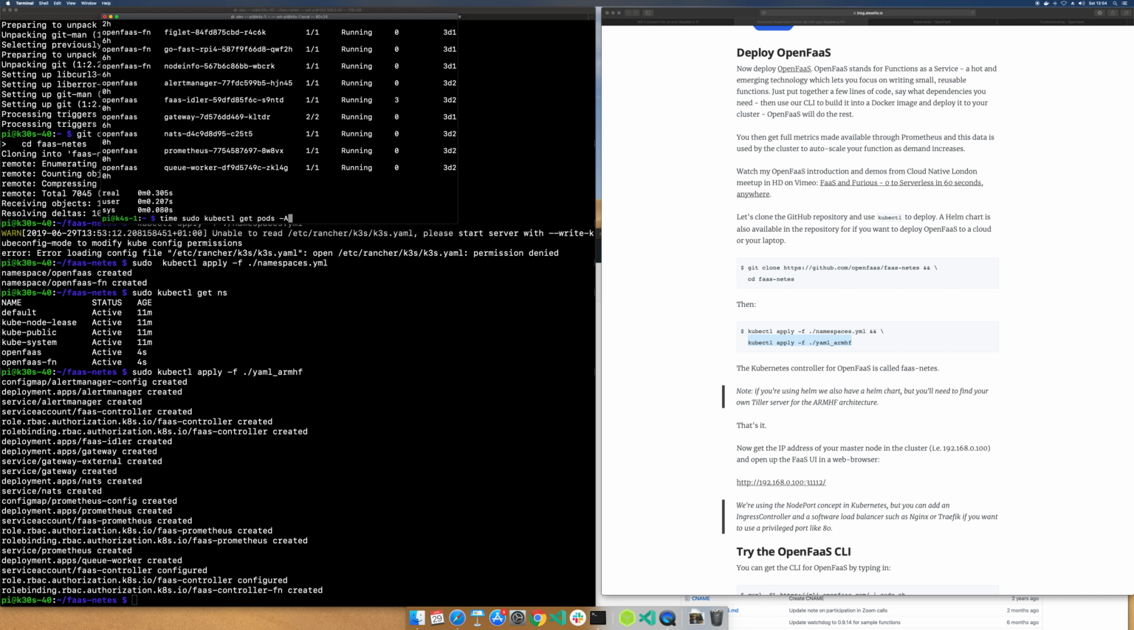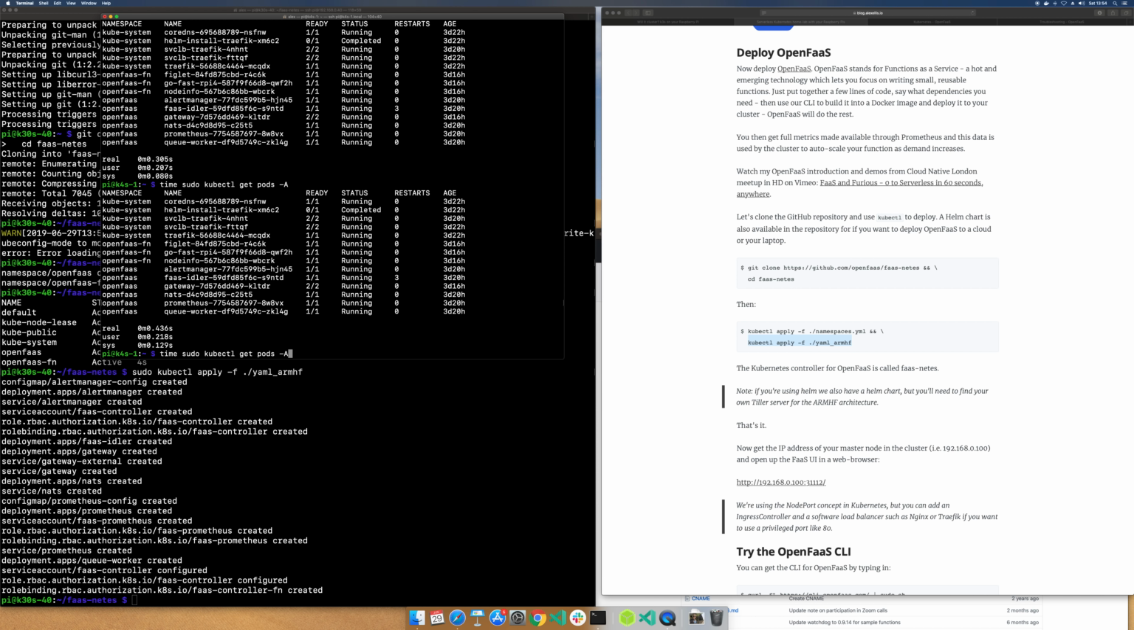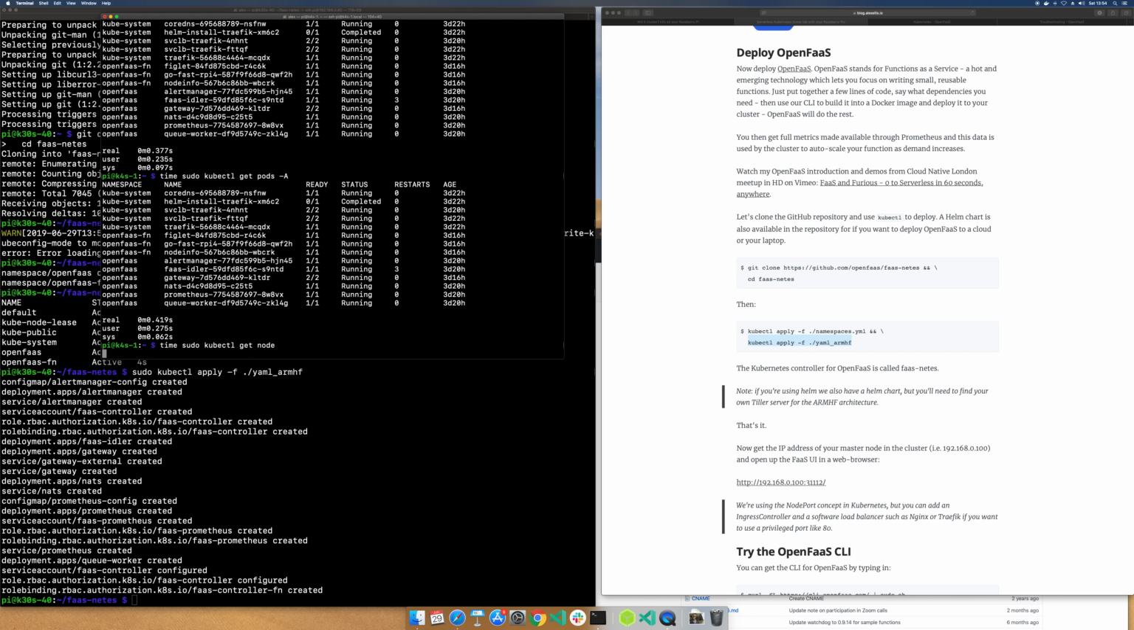Let's get the pods. Again, I guess this is around 50% quicker, maybe a bit more. And this is with a cluster that actually has some workloads. It's partially loaded. The Raspberry Pi 3 at the moment doesn't have much running on it. So I think this is quite reasonable. 0.3 seconds feels quite responsive to me.